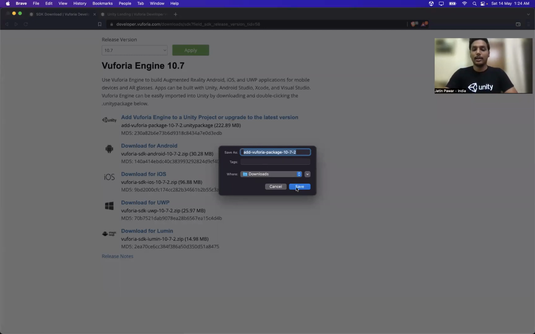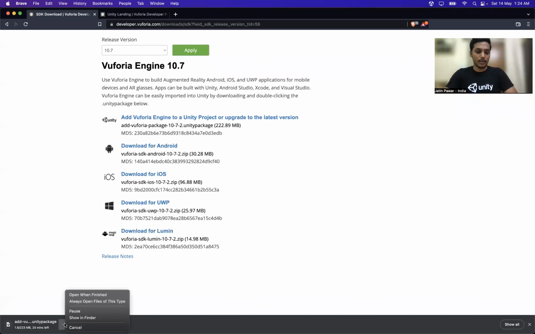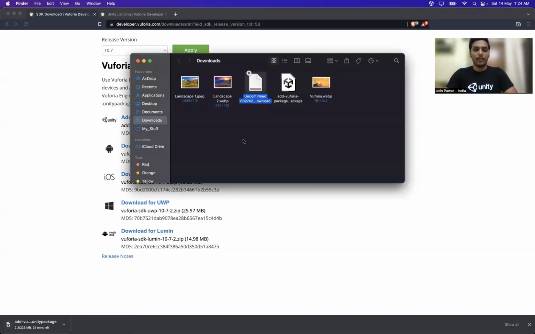Okay, and you can click on save. Okay, and it will start downloading. Okay, and you can say Finder, this is the stuff. I've already downloaded it, so I'll stop it, cancel it.